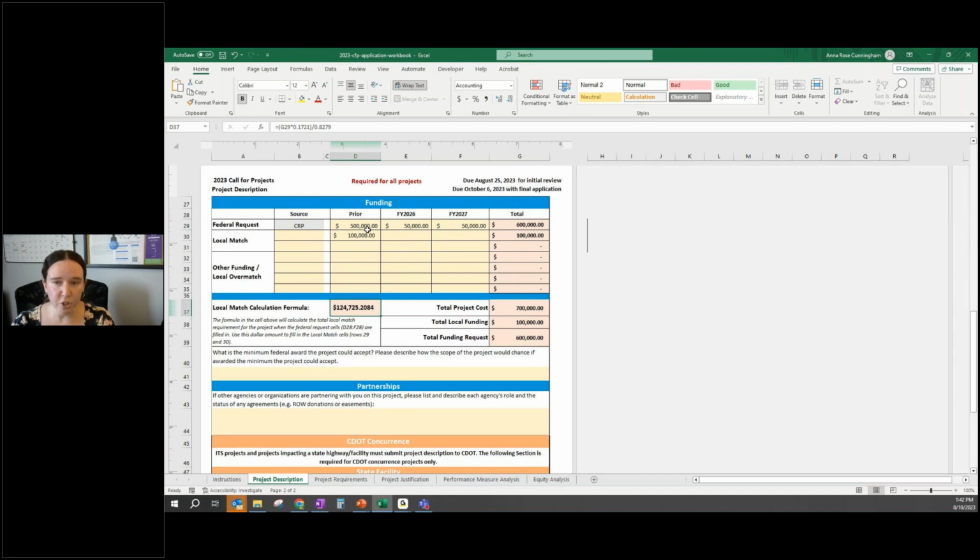the 17.21% should match the federal request that you have per year. So this is intended to help double check to make sure that your local match line here is that 17.21%. Anything above and beyond the 17.21% would be considered local overmatch. So even if your project is $5 million, anything above and beyond the federal request and the local match would be considered local overmatch.